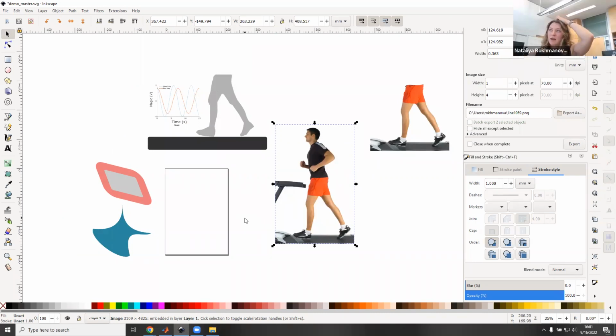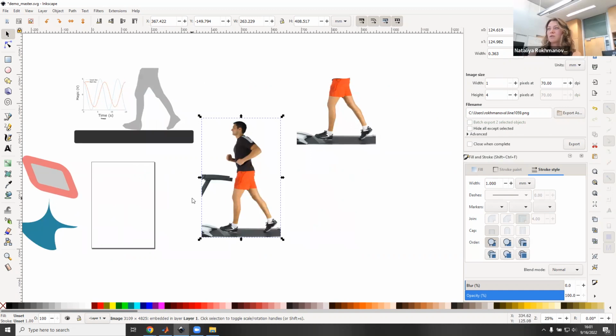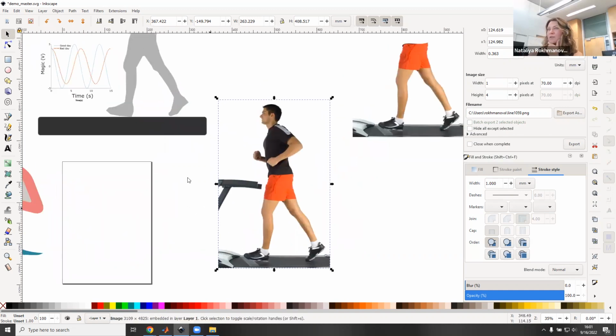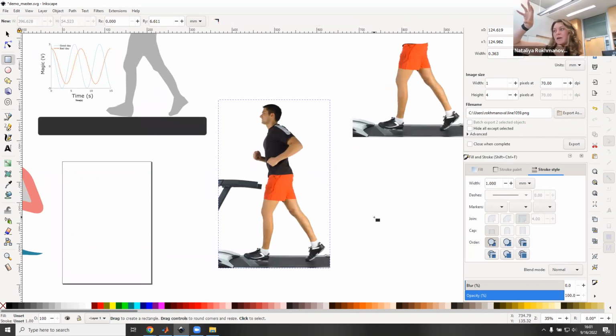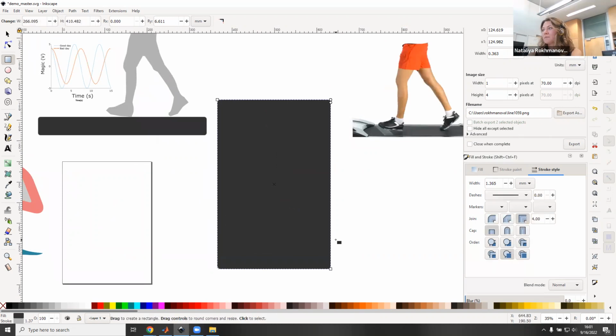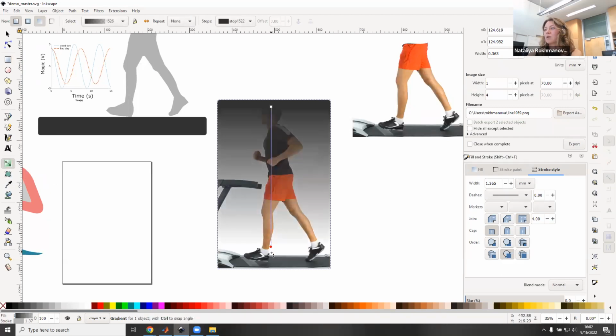Okay, something that I always forget how to do is a gradient. So say I wanted to, let's see if I can remember how to do this in real time. Say I wanted to create a gradient where the top half of this guy is all white and the bottom half is transparent. So I'm going to draw a rectangle over him. And this is the gradient tool. And I'm going to click and drag.